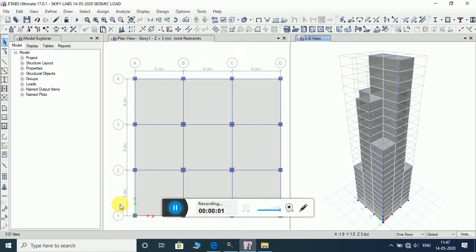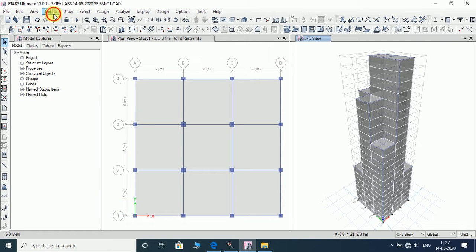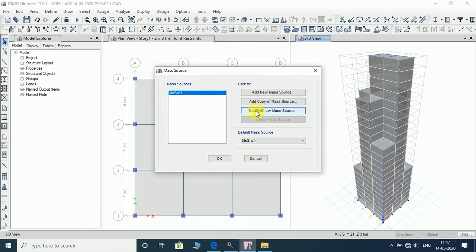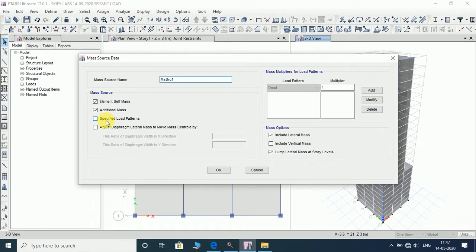Now we will start with the definition of the seismic load. Go to Define, Mass Source, Modify. Dead load, add live load is 0.25 as per IS 1893. Lumped mass model, adjust diaphragm center.